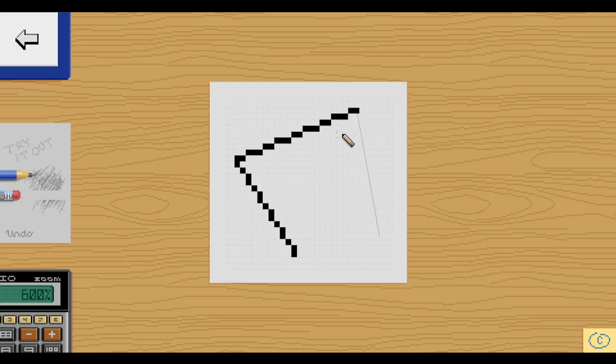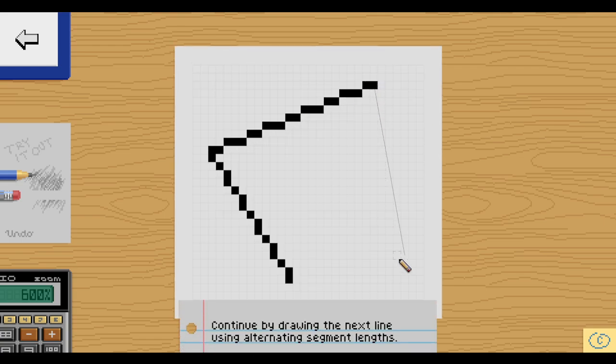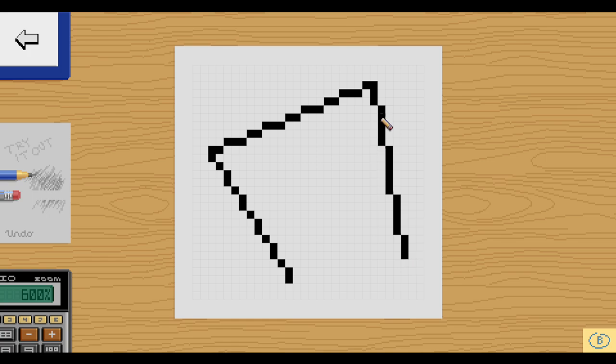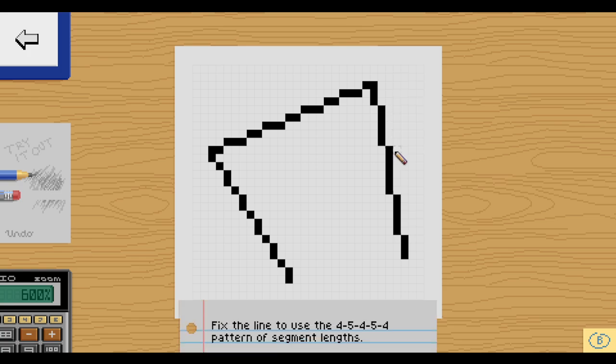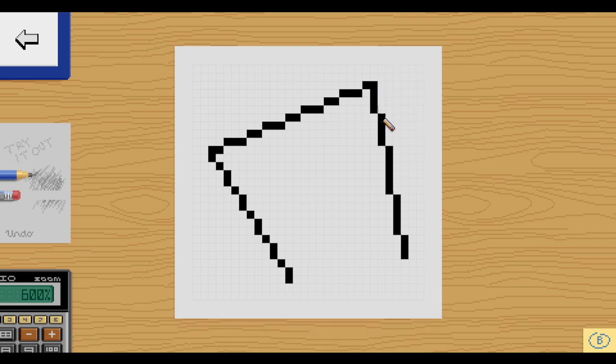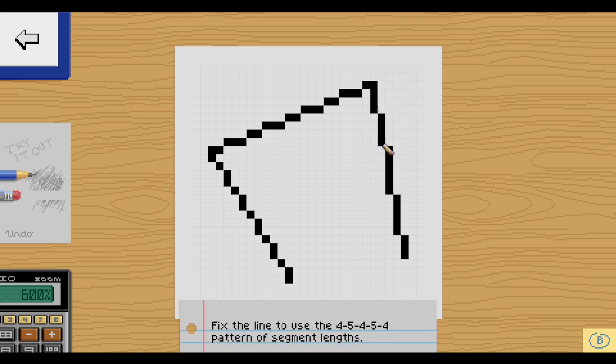All right. And we're going to do another line here. Continue by drawing the next line using alternating segment lengths. So we got 3, 4, 5, 6, 5, and 3. So to fix the line, use 4, 5, 4, 5. So 1, 2, 3, 4, 2, 3, 4, 5.